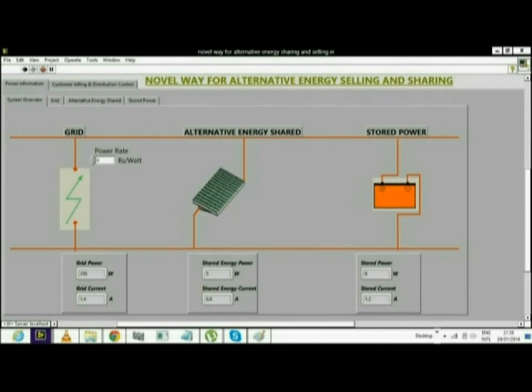We have developed a GUI by which we can access the front end of the substation from any other computer. In this, we can see all the details such as the grid power being shared, the grid power being saved, and the customer billing details. This is the front-end software designed with LabVIEW.